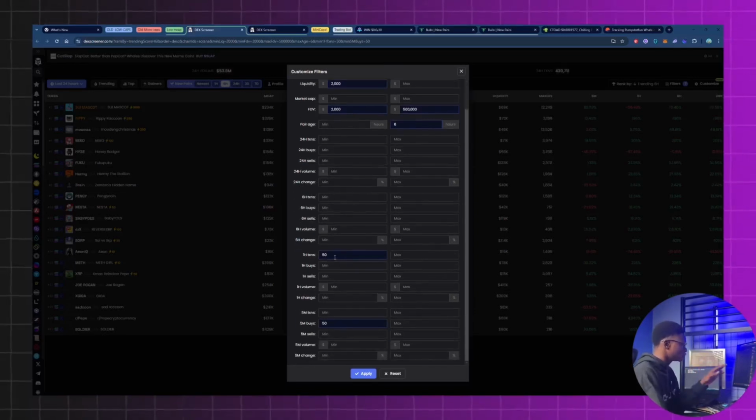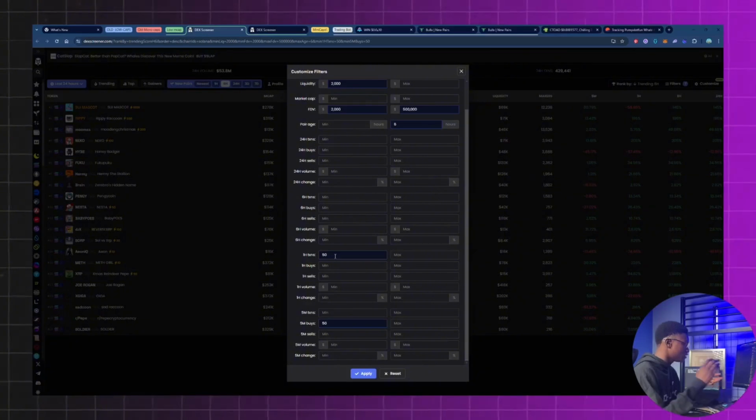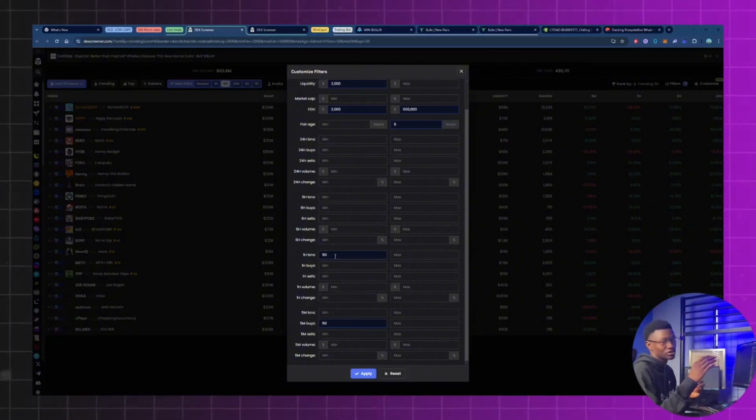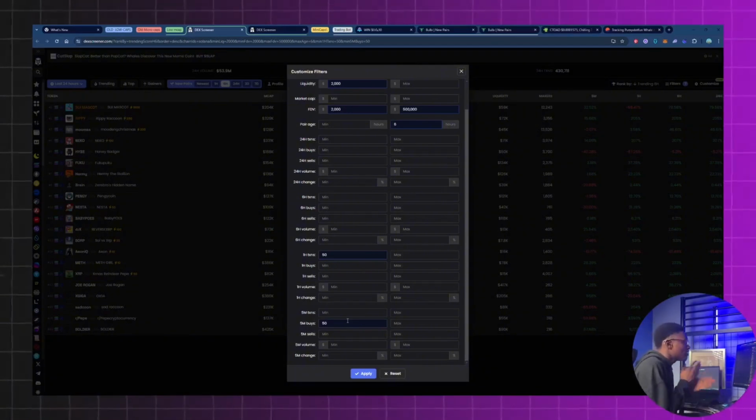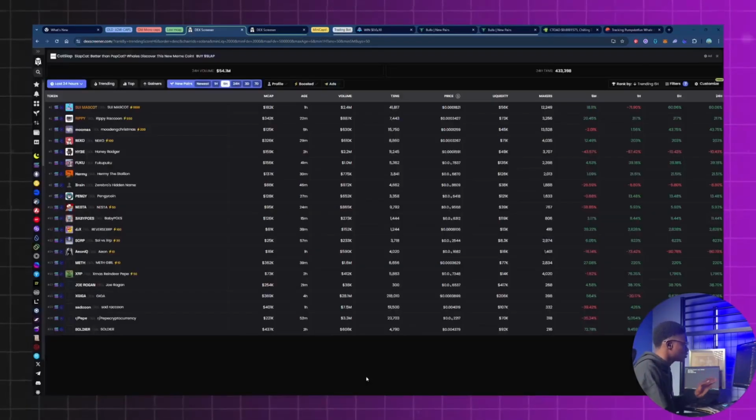Now I also turn on my 1 hour transactions. My 1 hour transactions should be minimum 50, meaning the buying and the selling should be more than 50, showing that there's interest in the volume in the past 1 hour or whatever. So 5 minute buys should be more than 50. Of course, we want a token that people would want to be interested in. We want a token that people want to buy. So I'm going to apply just as it is.